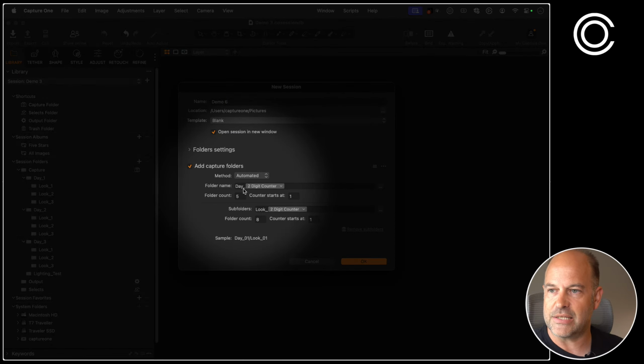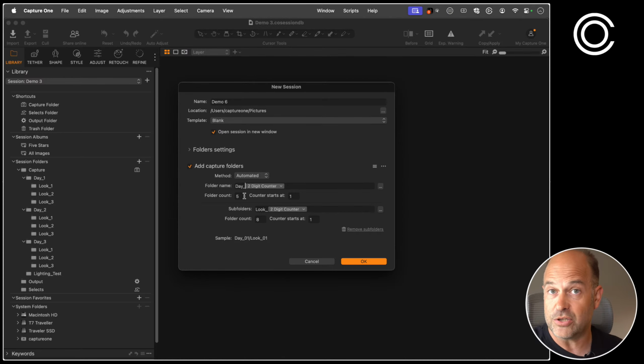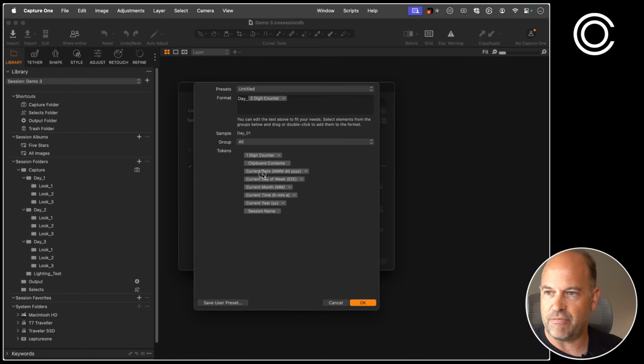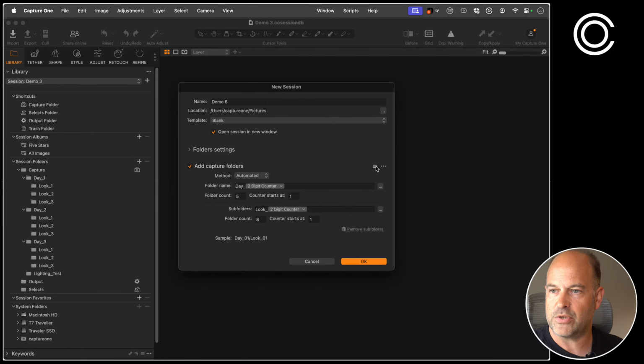So here in this example, we've got general text. So this is just typing in. So you can type or use tokens. And then what we've got here is day and a 2-digit counter. If we click on this box down here, this opens up various different other tokens which you can drag into the structure as well. So we've got a digit counter, we've got some date ones, and the session name as well. So I'm going to go for a 2-digit counter.